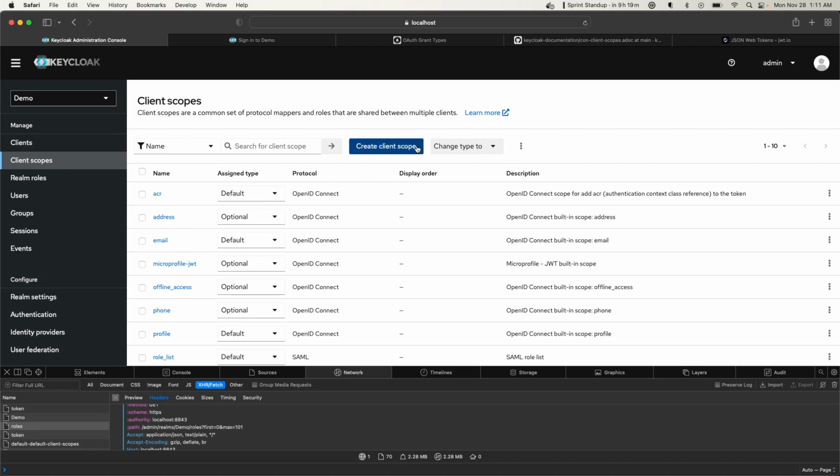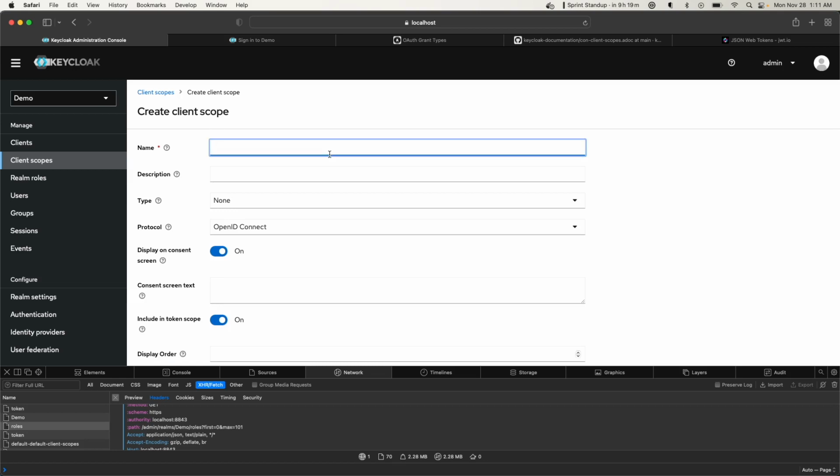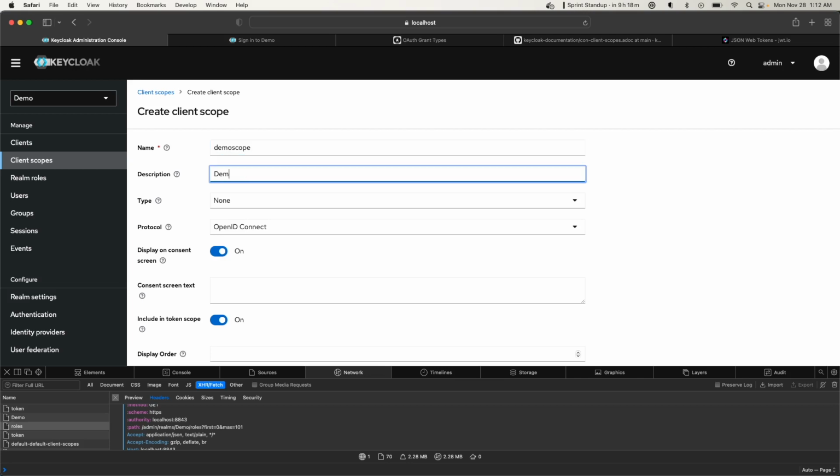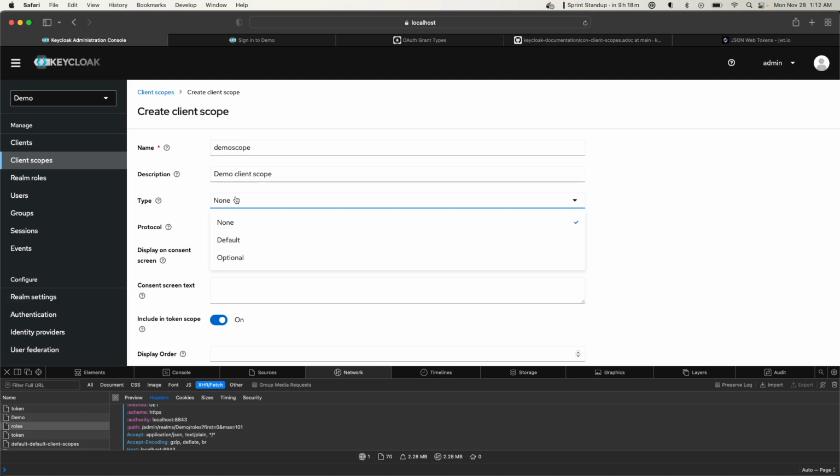So let's go ahead and create a client scope. I will just call it demo scope. Description: demo client scope. Type: here we have the types. We have none, which is no type. We have default, which means that every time a client is created, any client we create is going to have this client scope, or we can have optional, where when you create a client, you can opt to add this or not add it. I will say default so that every client I create is going to have this client scope.